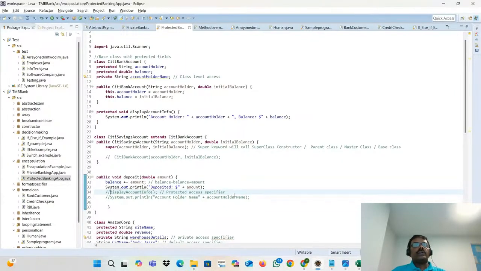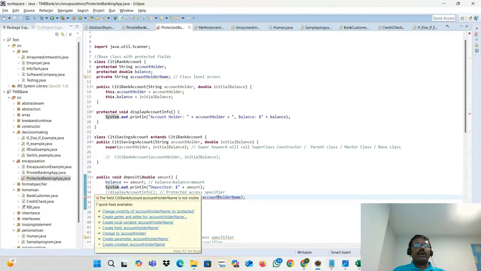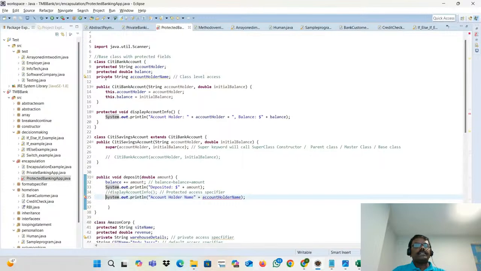What about this account holder name? Account holder name is a private member, right? I'm trying to access it. Am I able to access? You can't access. It is throwing the error. It is saying, change the visibility of the account holder name to protected. The current access specifier is private. If you made it protected, then you can see this. Otherwise, you can't see that.